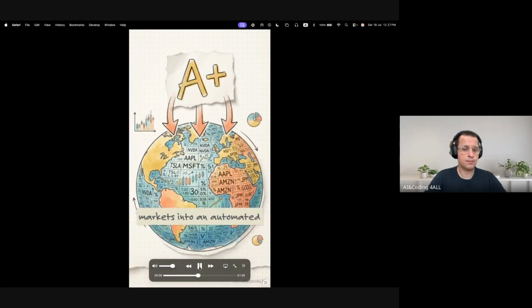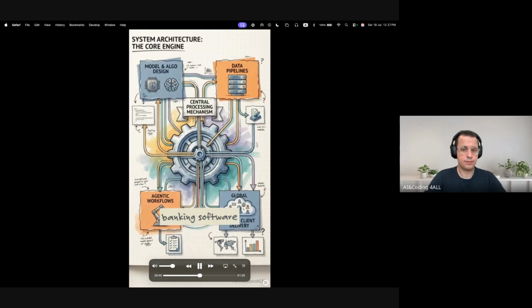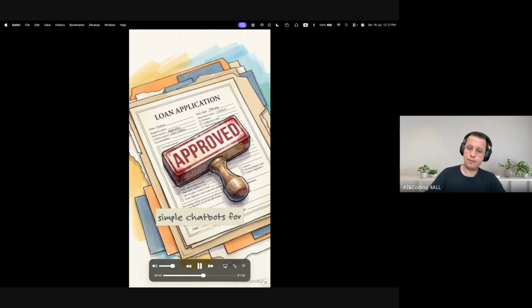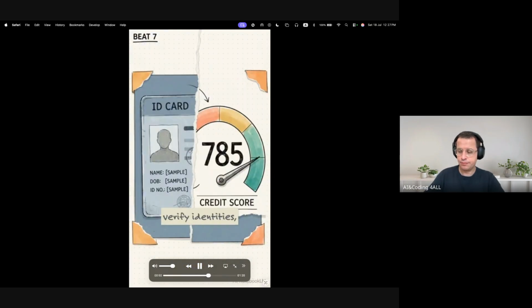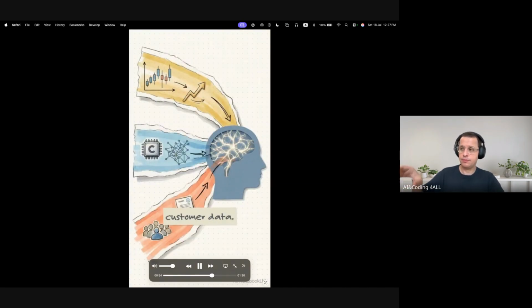Gets into an automated grading system. Third, banking software is moving from passive to active. Banks are ditching simple chatbots for agentic workflows that independently execute complex tasks. They can compile documents, verify identities, and underwrite loans, as long as they act on unified customer data.